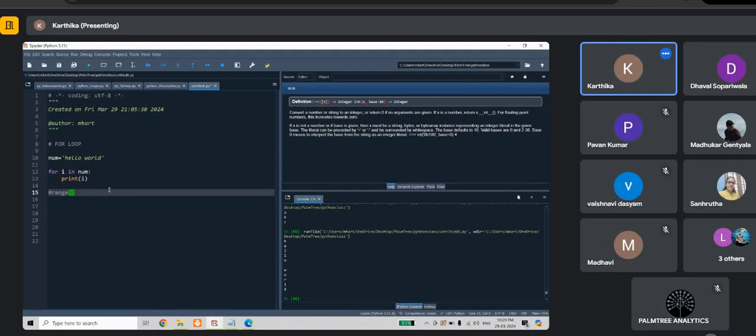Range of means I can give any numbers inside. Range of 2 or range of 5. If I give range of 5, it will take 0, 1, 2, 3, 4, till 4 it will take. And if I give range of 10, it will go through 9.